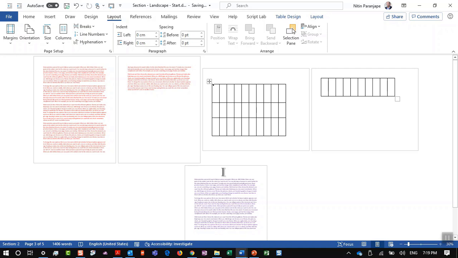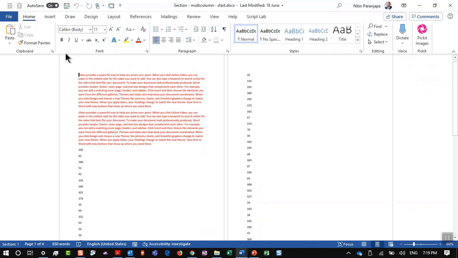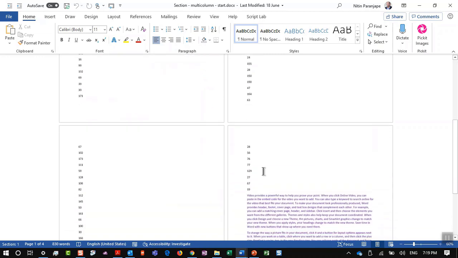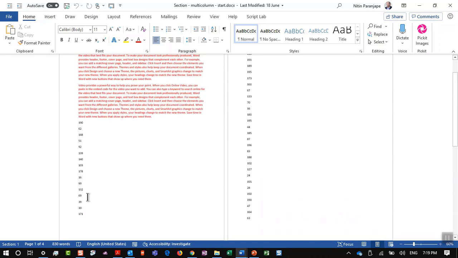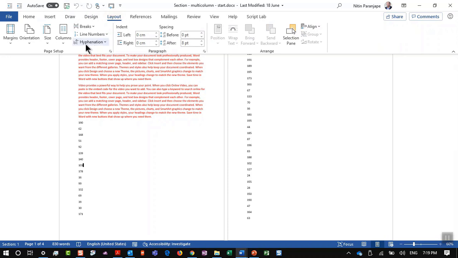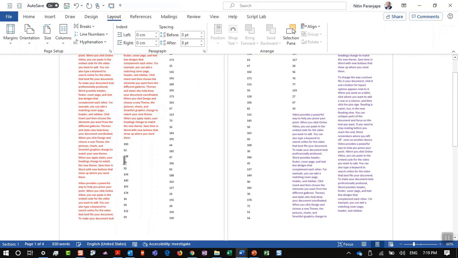Another use of sections is this. Look at this document. I have some paragraphs and a long list of numbers. Now if I try to keep it like this, many pages or a lot of space is getting wasted. I don't want that. Ideally, I want these numbers to come in columns. Now, how do you get columns? Same thing in the same menu layout. We have columns here. So I'll say 3. The problem is everything goes into columns. We don't want that. We only want the numbers to be in columns.